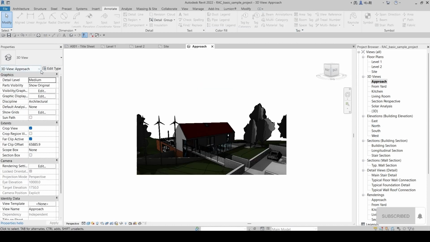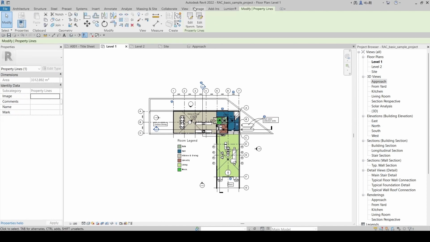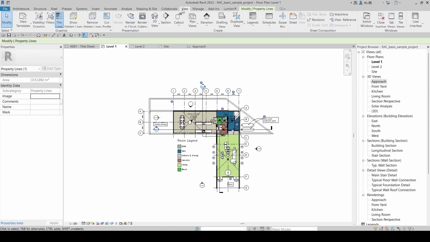Okay, look at this approach view, that he gave the name "approach." Where does this view come from? Definitely he made it with a camera. You can create this camera here. Go to the plan view, then go to View, and go down to the 3D view, the camera. Okay, I click on it.